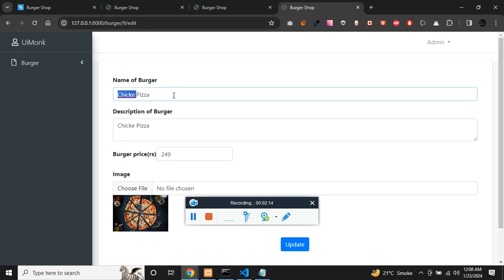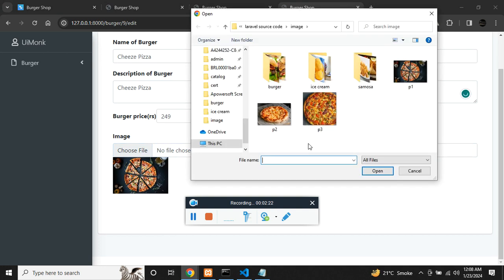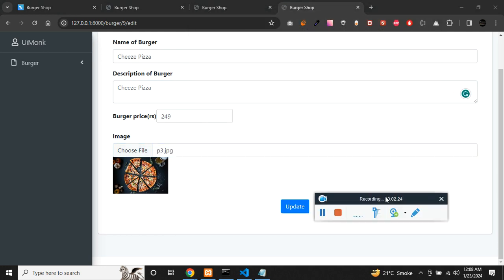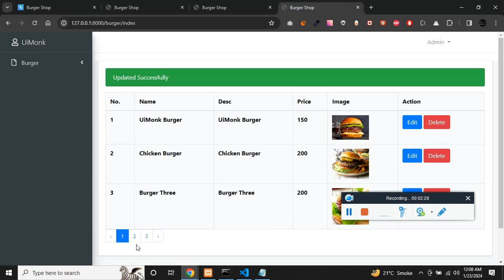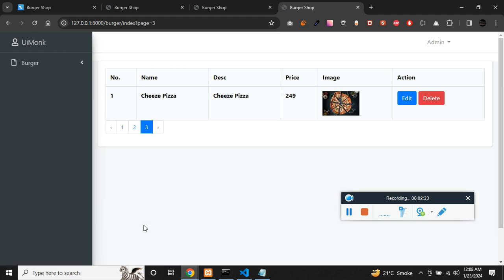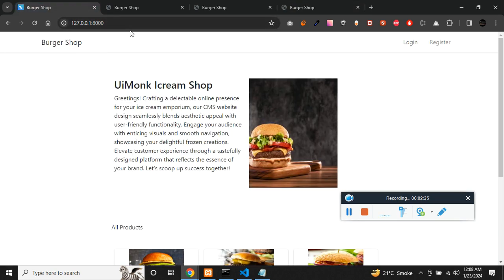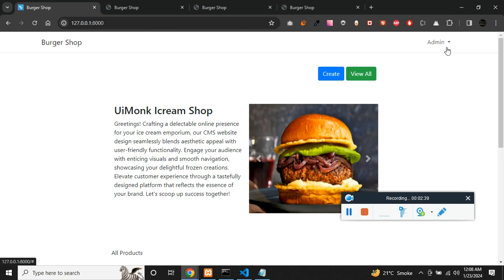If you click on edit, you'll be able to update the product. We can make this a cheese pizza and update the product. Choose the image and we can update the image as well, and click on update. Now we have updated the pizza, so that will be updated in the front end as well. Now I'm logged in as an admin, so you can see in the header it says admin.